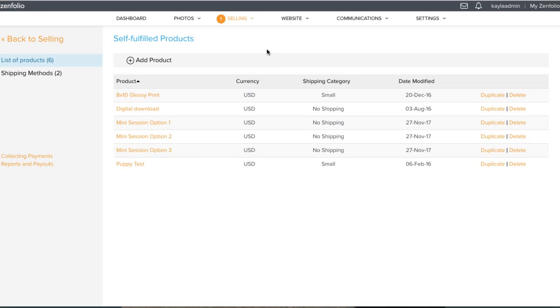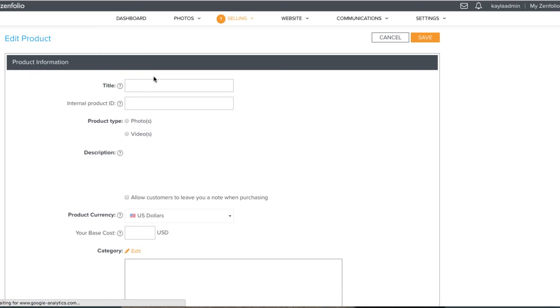So I do recommend using this if you're not interested in using our personal preferred vendors that we're partnered with, or if you just want to sell something yourself, like if you do printing yourself. As you can see, I have a puppy test, but let's not sell puppies on Zenfolio, guys. I think there are better markets for that. If you go to add product, you could sell your used gear on here.